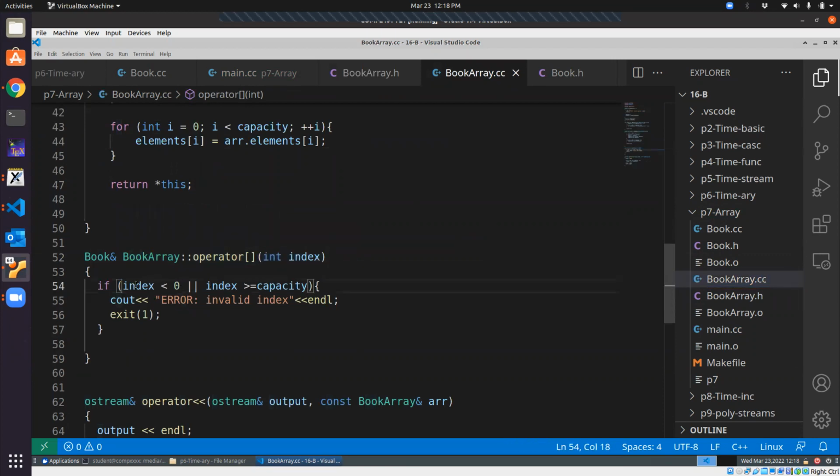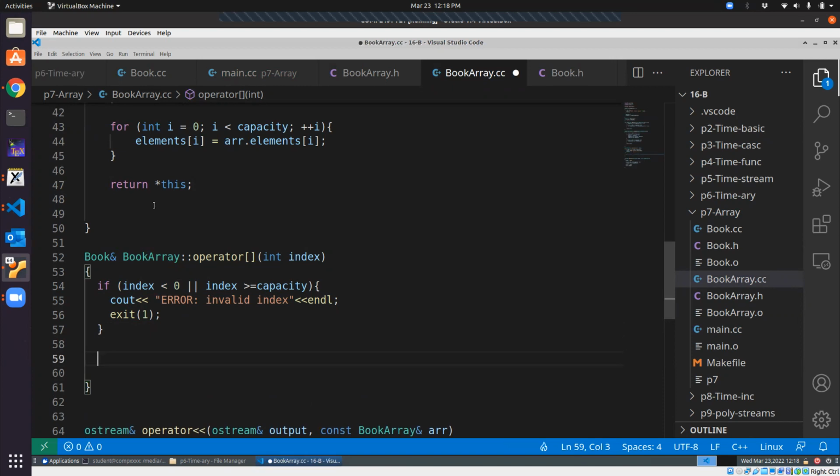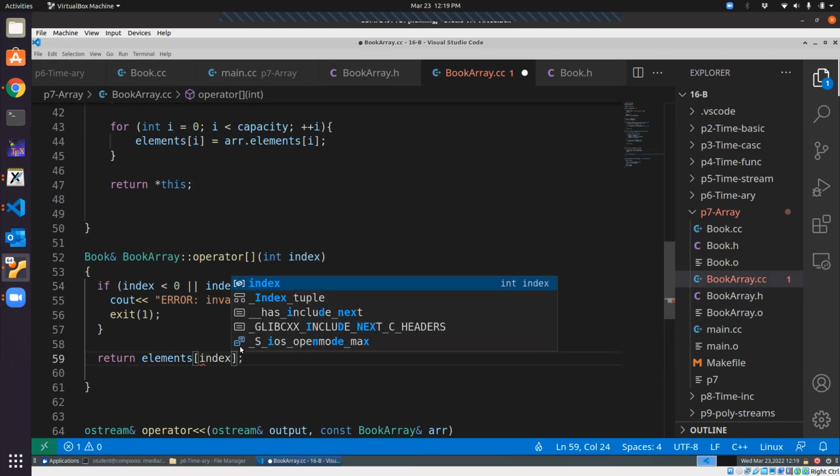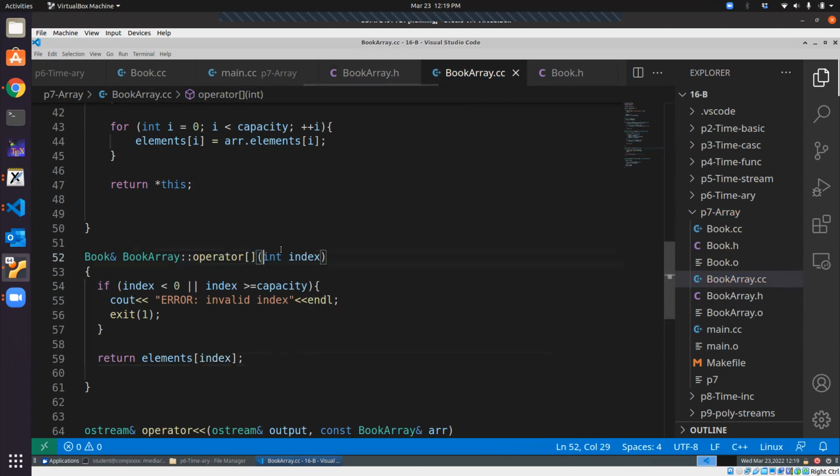I've made sure that the index was something valid. So if it's less than 0 or greater than the capacity, I'm just going to crash. I'm going to say invalid index, exit 1. Otherwise, I'm going to return a reference to a book. Sorry, this should be index. Whoever called this asked for the book at index, so I'm going to return that book to them by reference.